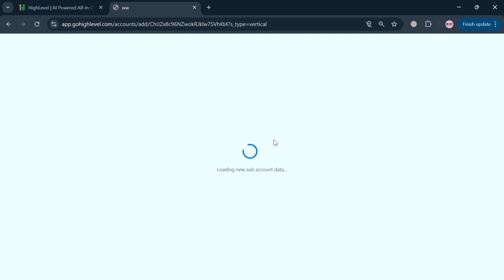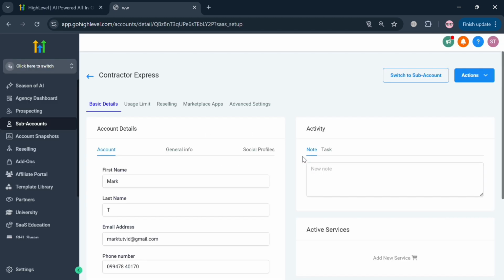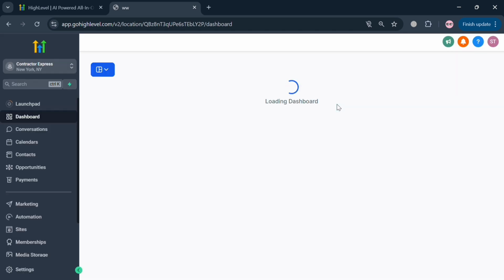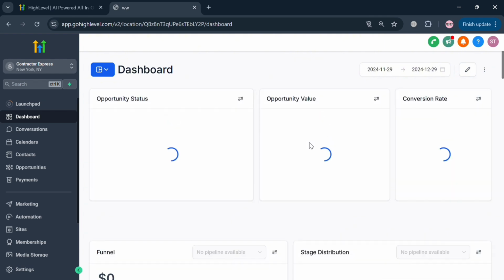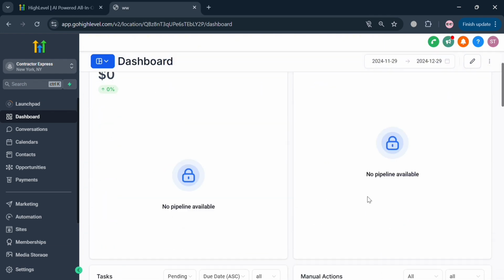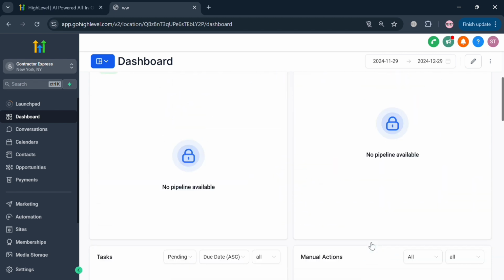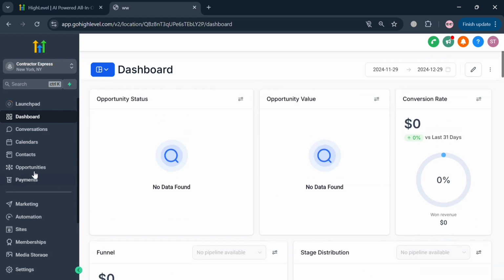Then you will automatically be directed to this page, in which it will show you all of the basic details, but just click the switch to sub-account button on the top right corner. Upon clicking on it, you will be directed to this panel or dashboard, where you can start tracking all of the data or overview, including the opportunity status, opportunity value, conversion rates, your Google business profile, lead source, task, funnel, and many more.